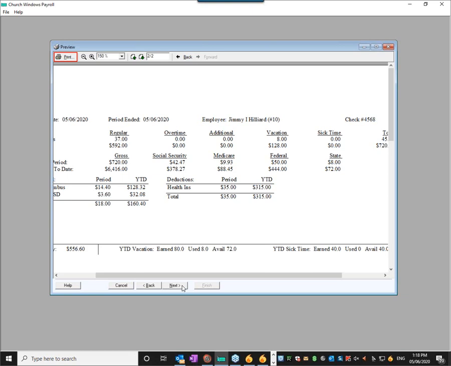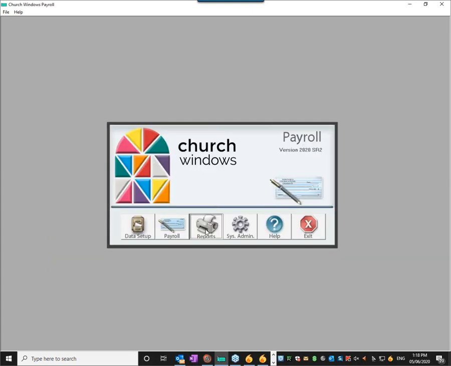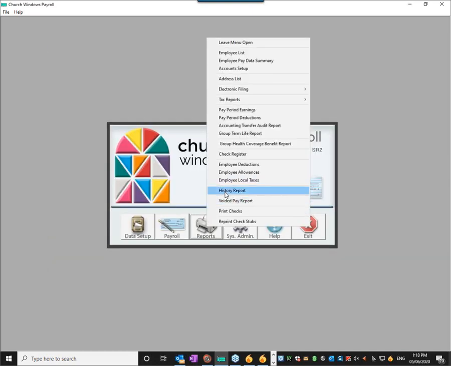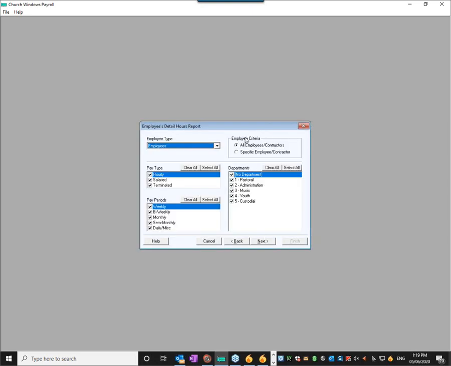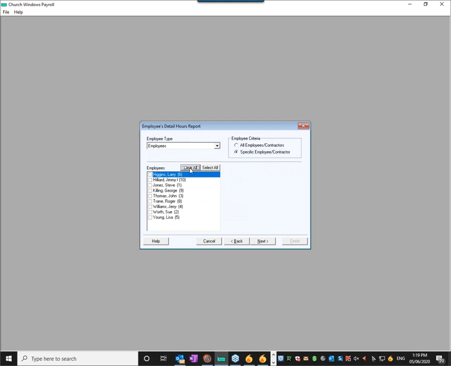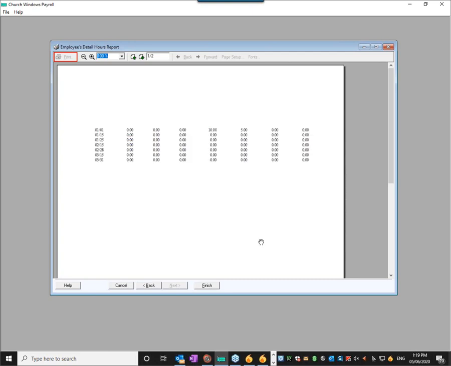So again, it could be entered in days, it could be entered in hours. It's really up to you in terms of how you have this value appear for these employees. So let's now go back in and look at their history report and see what that looks like for both Larry and Jimmy now, okay? So if we do again their employee detail hours report and go to next, I'm going to do my separate individual history report again.